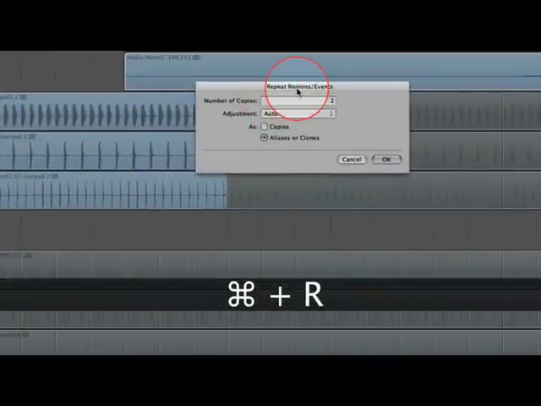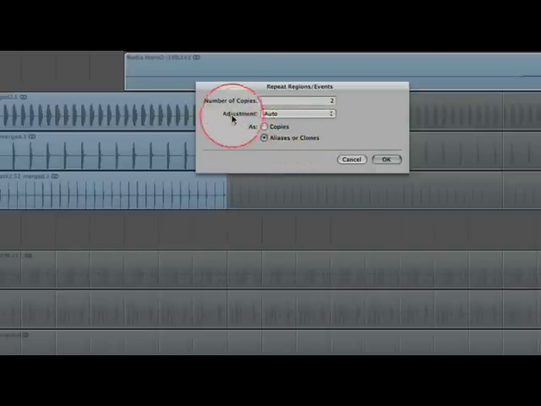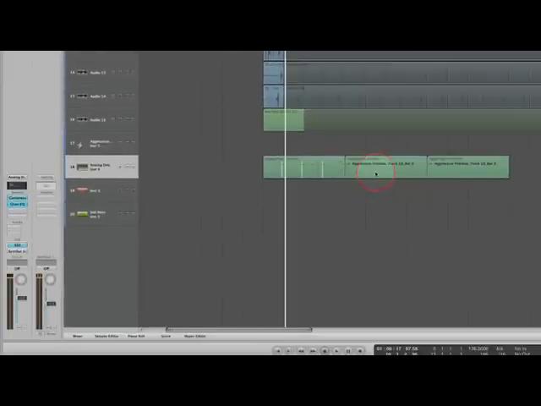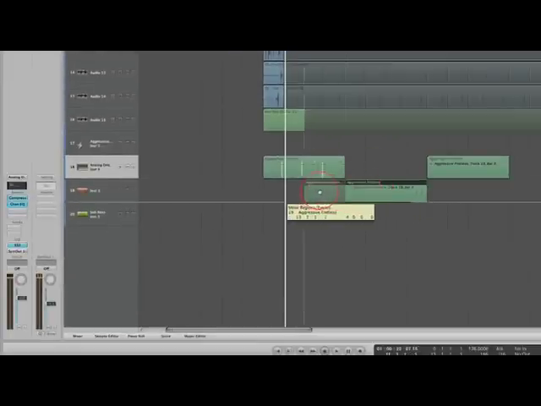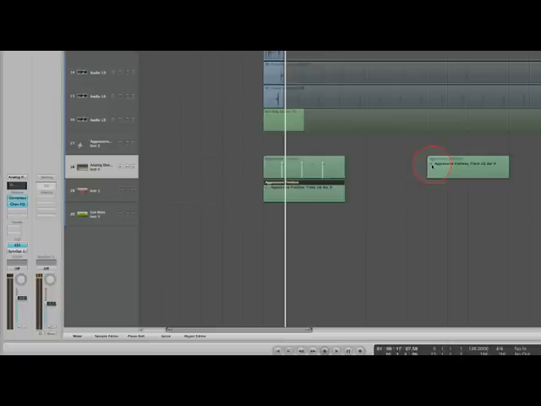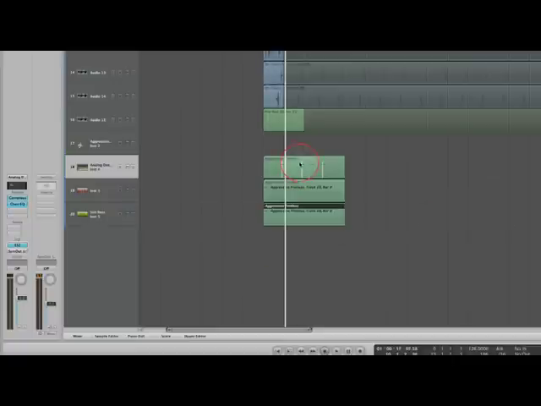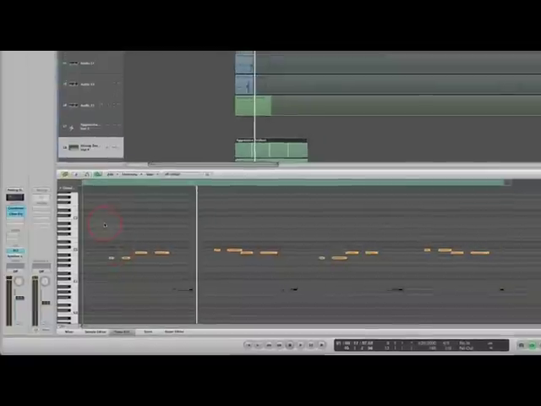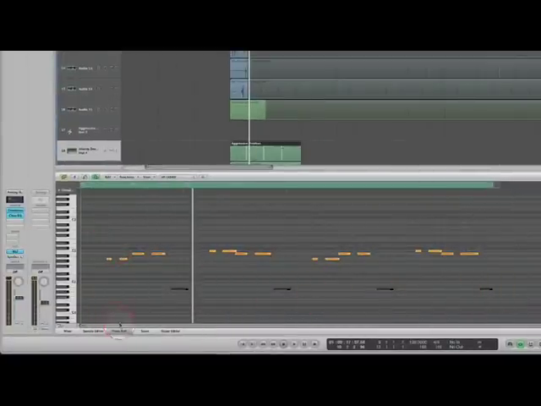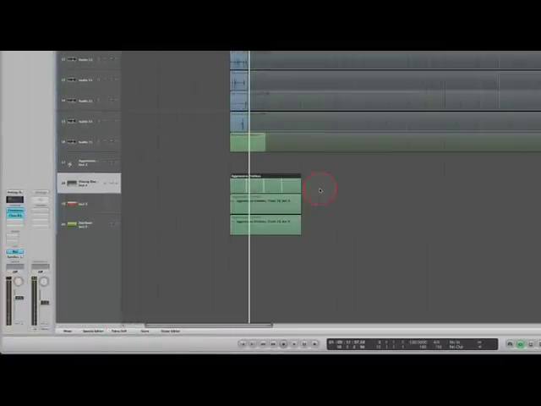That's going to bring up a repeat regions dialog. And you want to make sure you copy them as aliases or clones. So we're going to create 2 clones of this. And when we do that, it automatically copies 2 regions to the right of it. And you'll notice that they kind of have a little arrow and then an italicized name to it. And that'll tell you that those are clones. And what this will do is allow you to come into the MIDI region, make any edits that you want, and all 3 layers will all stay the same.